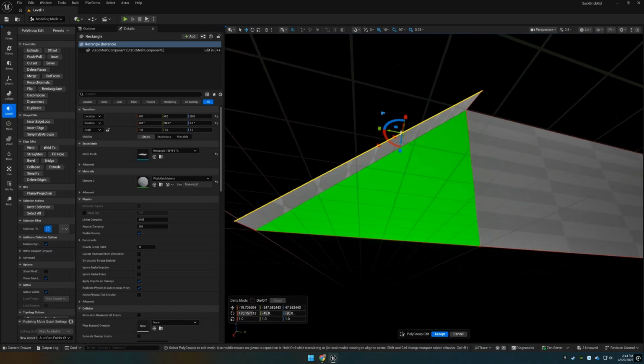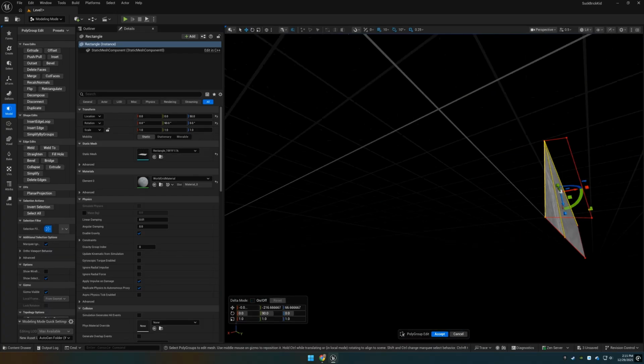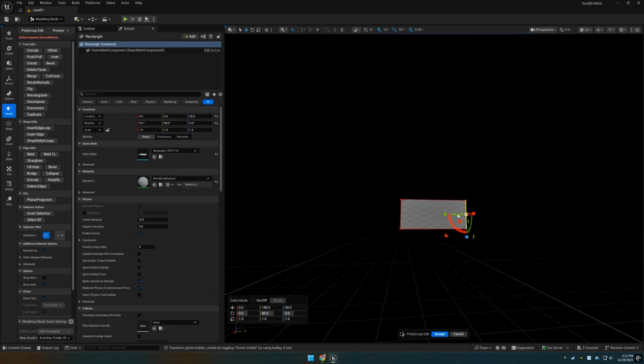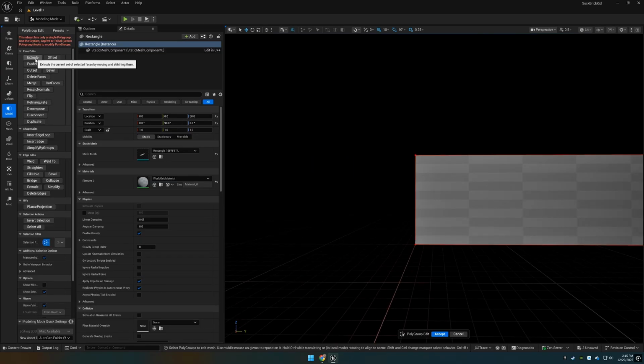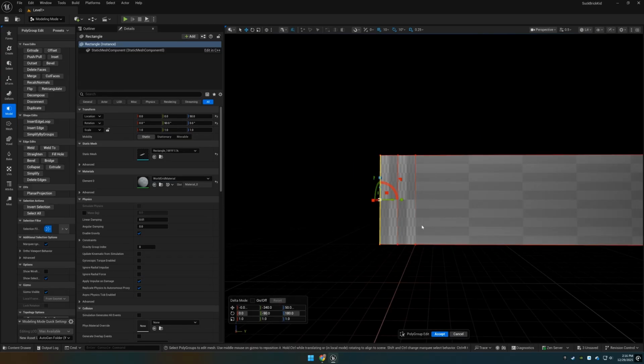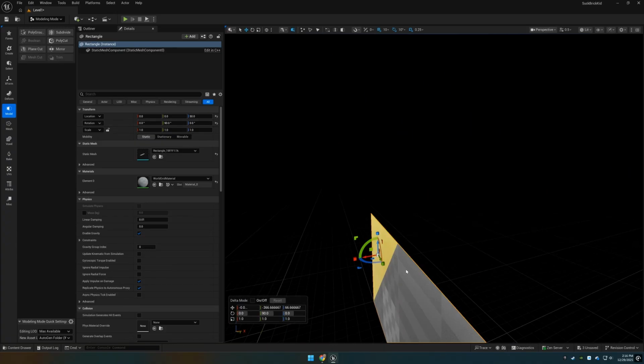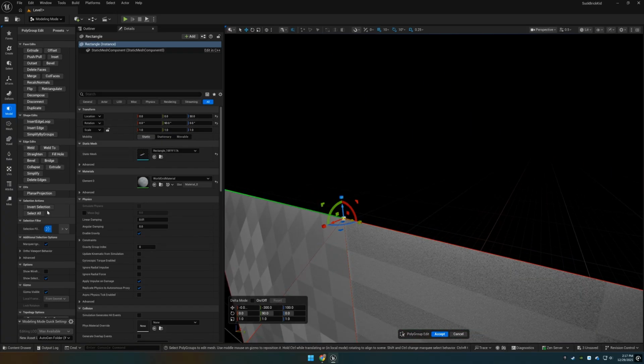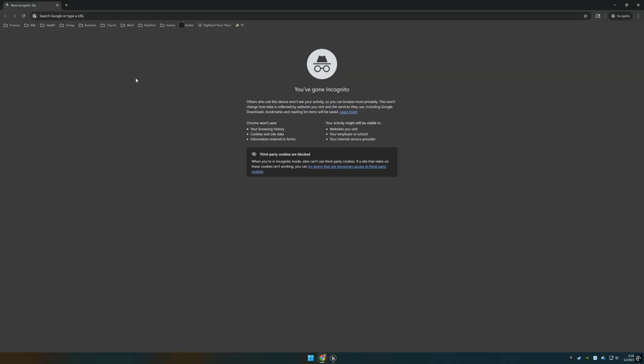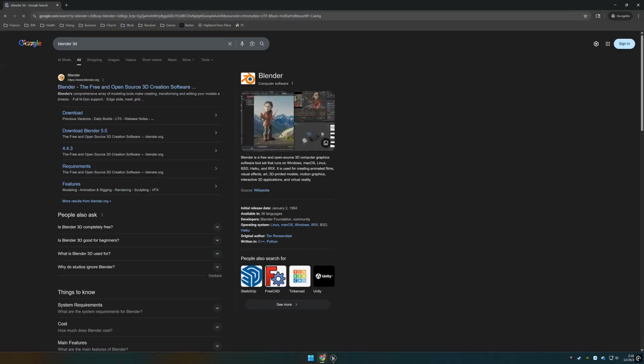I start out by trying to extrude some angles here, but I'm noticing they're moving in a local axis direction. So I start over again, and instead of trying to extrude, I am basically trying to merge the vertices together. But I still run into the same extrusion problem. So at this point I say, the heck with it, I'm going to download Blender.